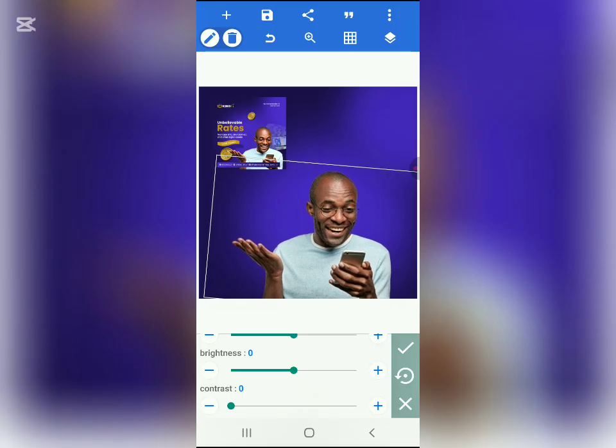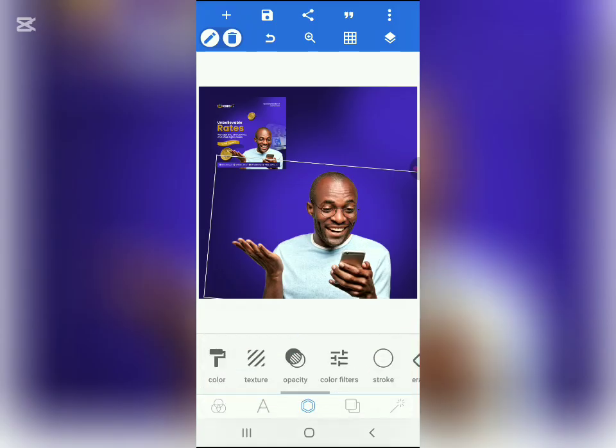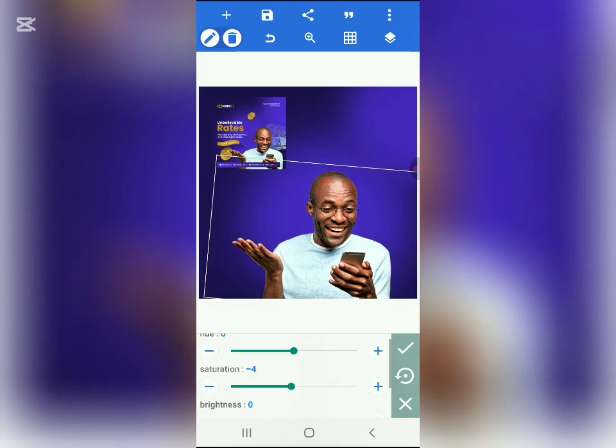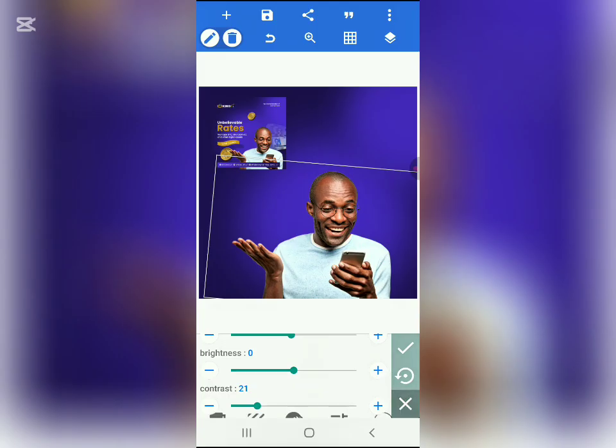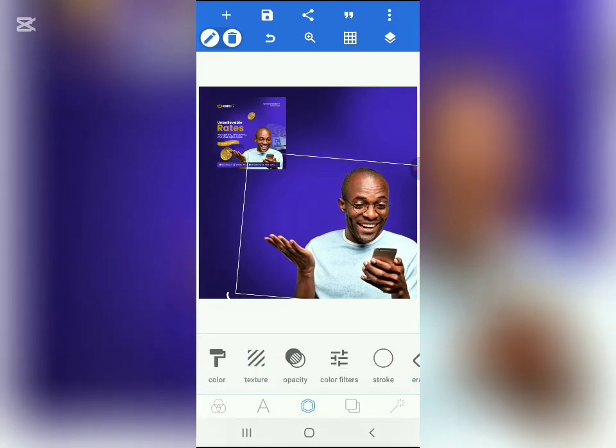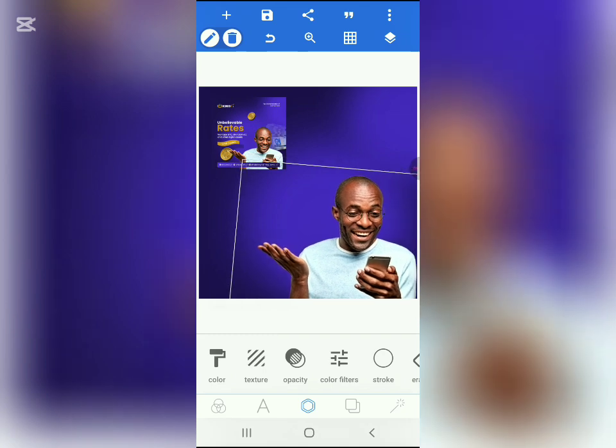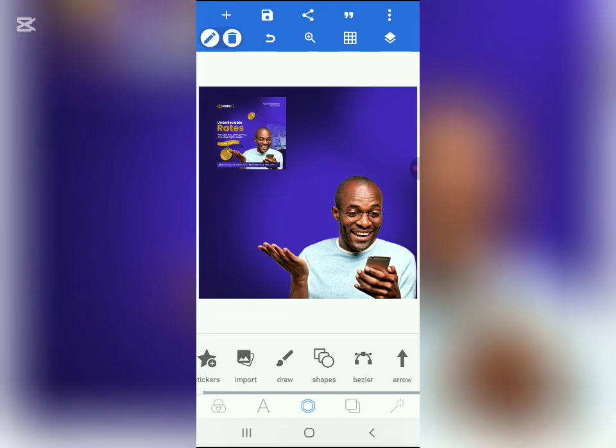Okay, all right. But after setting it, you can see color filter, you now reduce the, oh sorry, not really brightness, saturation to -4. All right, and contrast to 21. Okay, so you now get this like this, so that it will be popping. All right, so that's why I did it like this.